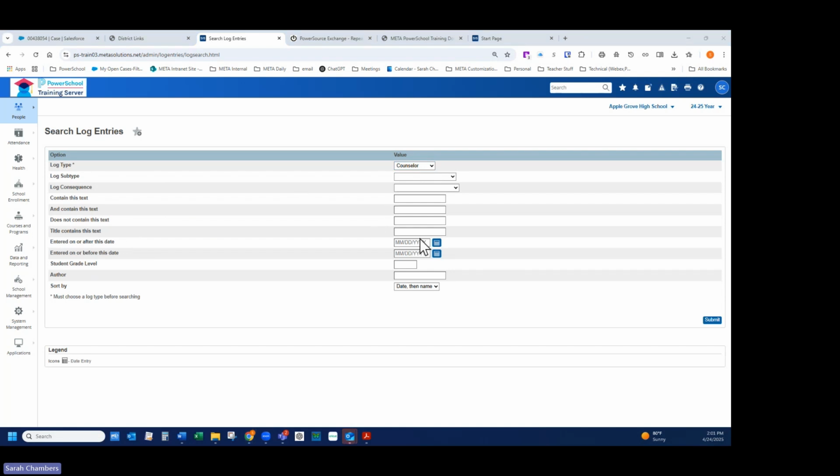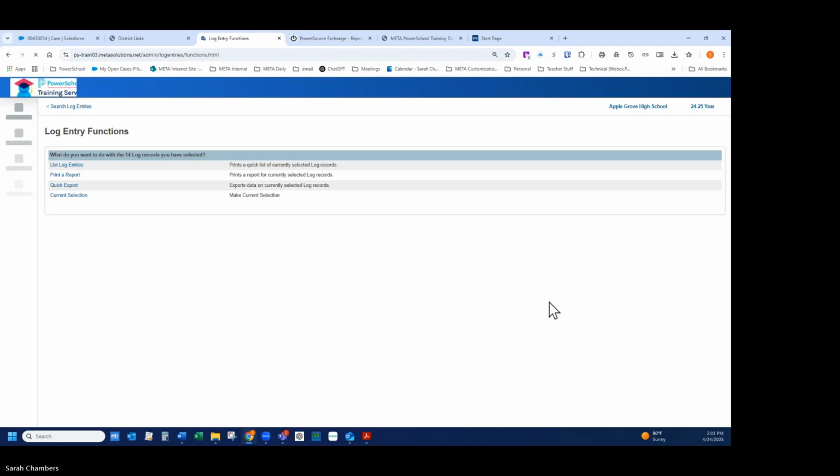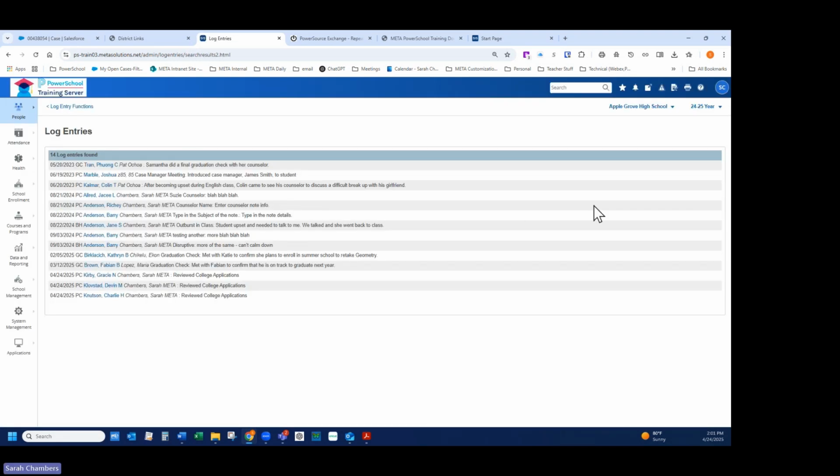I can fill in any text, is there text in here? Is it over a certain amount of days? And what's the grade level? Once I submit it, I get this log entry function screen. And this is where I can list them. It just gives you a list of the currently selected log records. So what does that look like? It's just a list that now I could print.